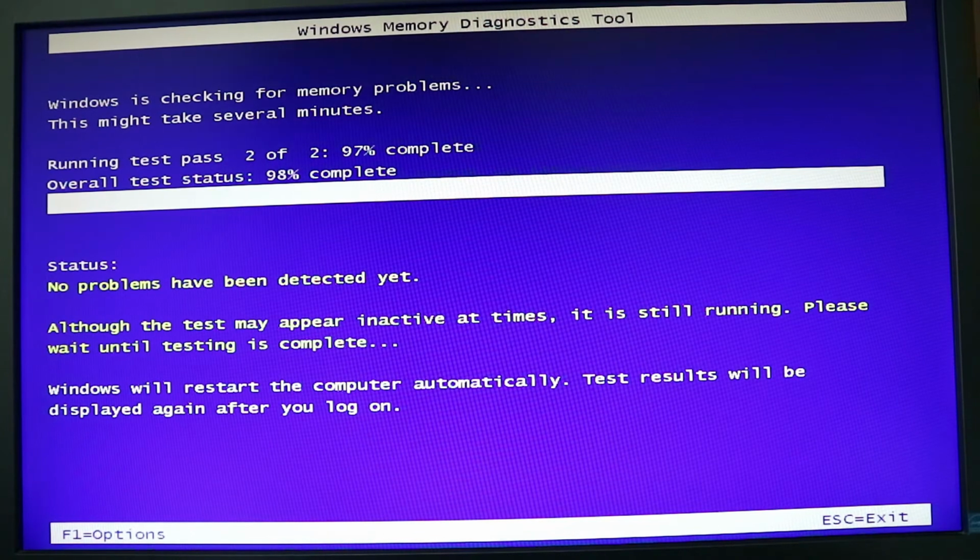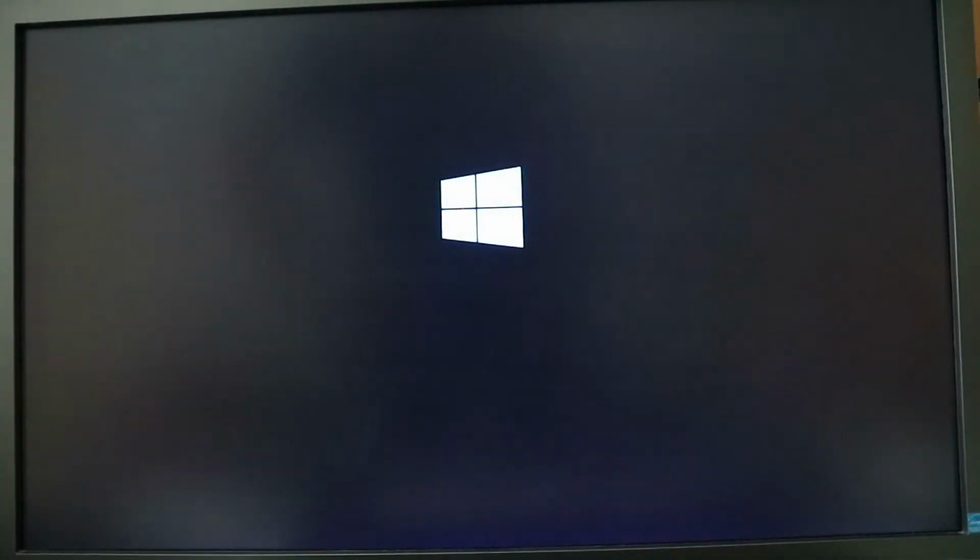So looks like no problems yet. We'll see. 3% to go, 2% to go, 1% to go, and, well, come on, there we go. So yeah, it just boots into Windows, very unspectacular, and it promised us to show the results once it's in there. Let's see about that.